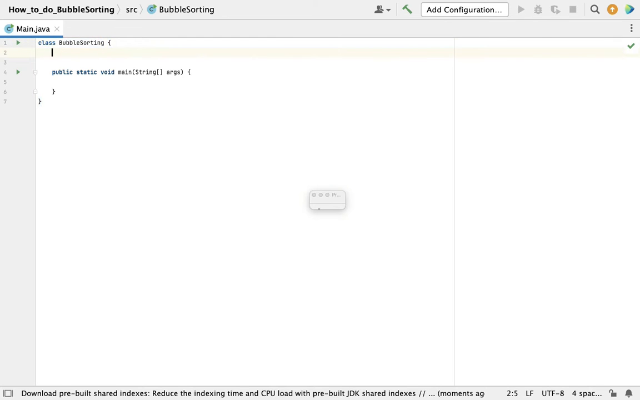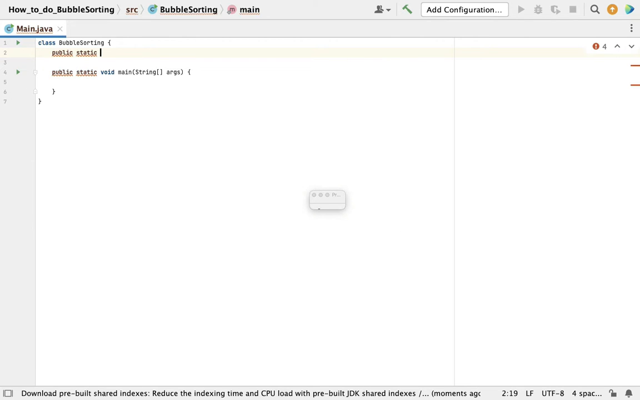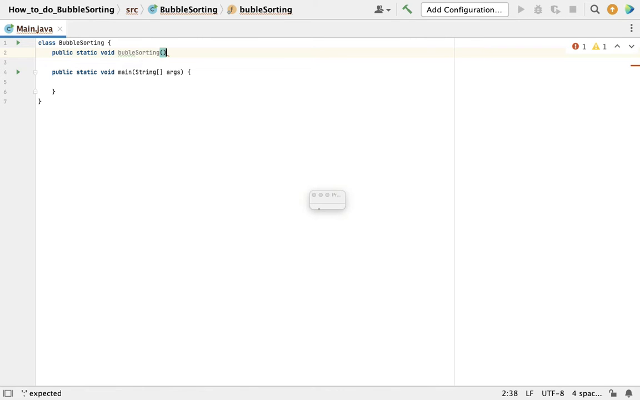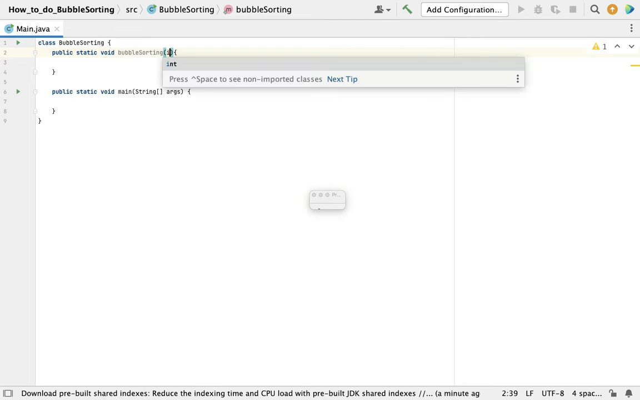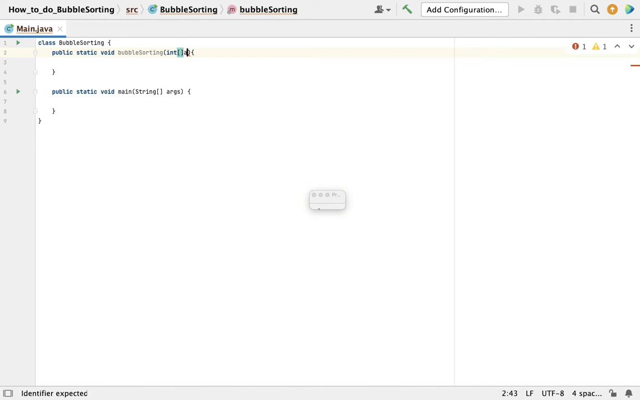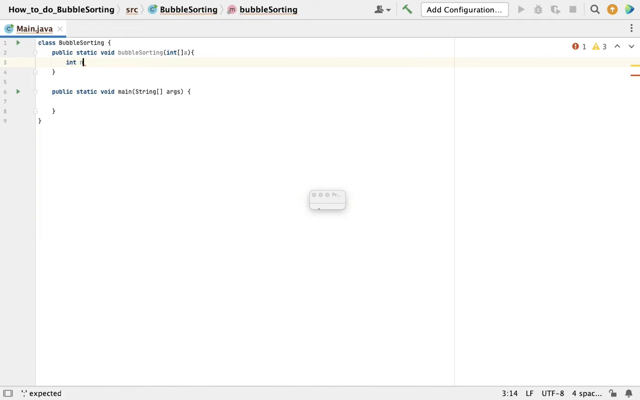Okay, great. Now we're going to have our public static void again. Public static void, let's call it bubbleSorting, with a lowercase b, with some brackets and some curly braces. Now we're going to say int[] a, and in the first line we're going to say int n equals a.length.